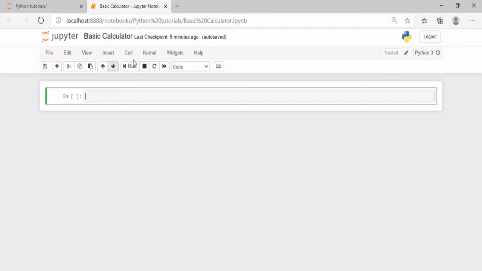As I told, I have already made a new notebook named basic calculator. This calculator consists of two variables. We are going to get those two variables from the user. That means we are going to get the input from the user. Obviously we can't use our own variables. The user decides what kind of variables are going to be used in the calculator.